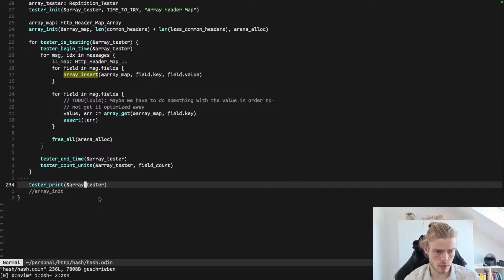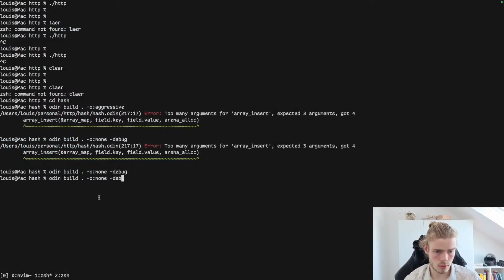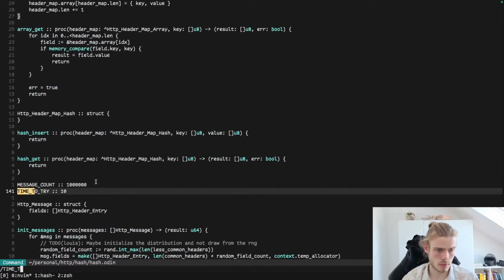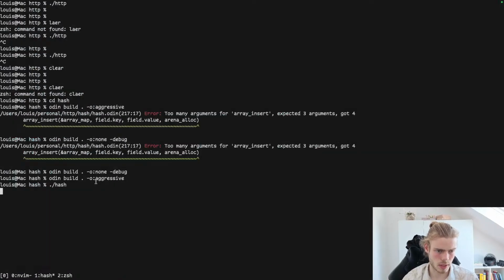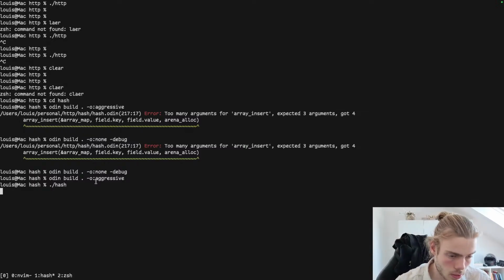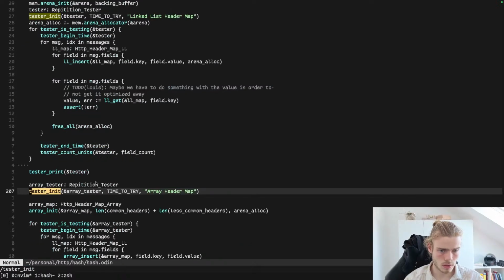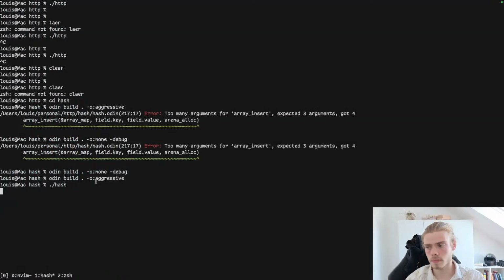Array tester, let's see. Let's build it with aggressive. And let's also decrease the time to try, or no, I don't know. Let's just see what happens. Oh, and we also forgot to tester init. No, it's right, okay. Let's see.